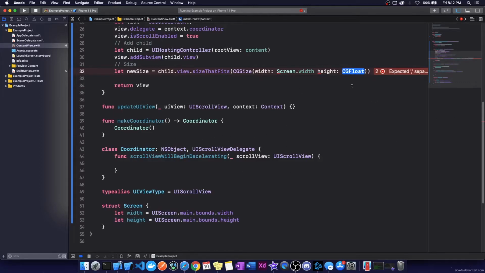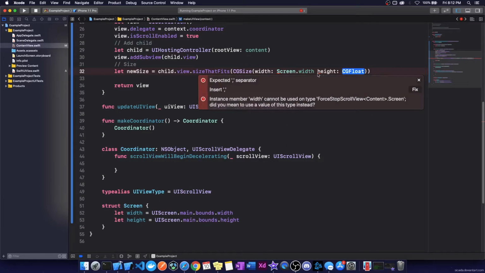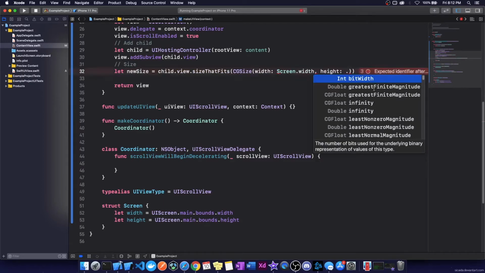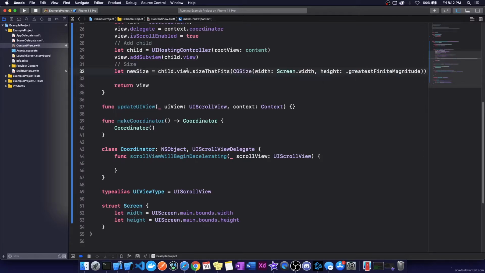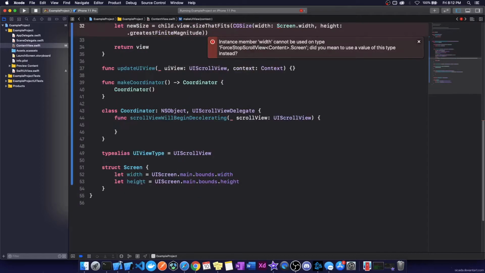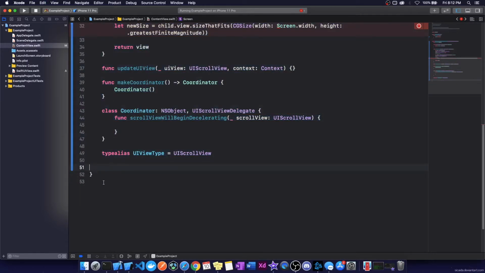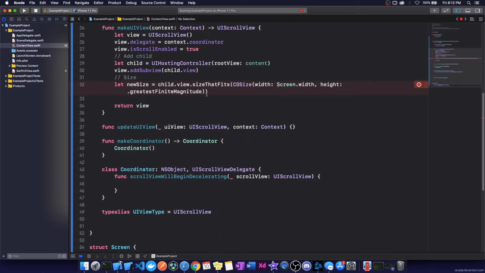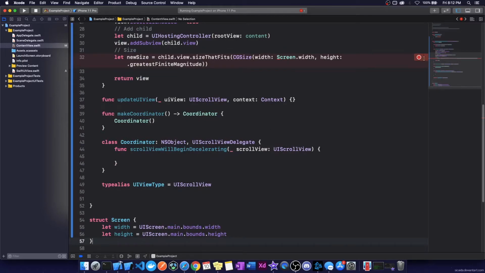Okay, you don't need a static. Here is expect us. Yes, we actually delete the thing. And height, we're gonna call greatness finite magnitude, right? Let's say child view size.fit. Screen cannot be used on type for soft screen. Did not mean to use value of this type instead. You know what? This makes things complicated. We're just gonna move this out. So you also have the later use for it as well. That shouldn't silence the warning.